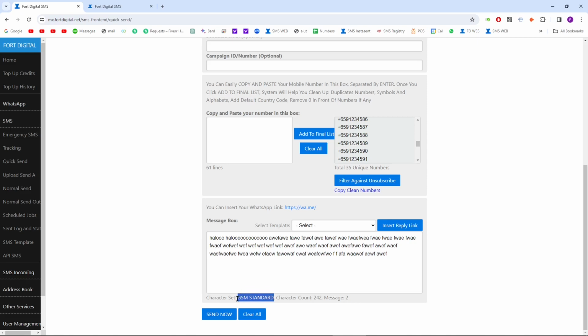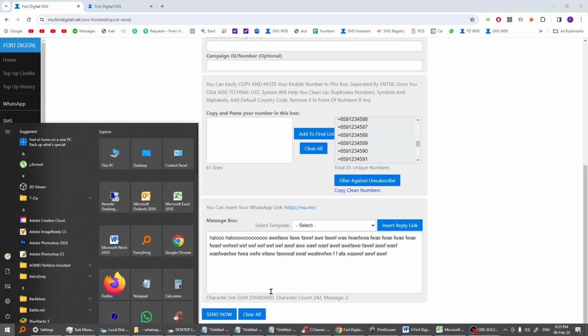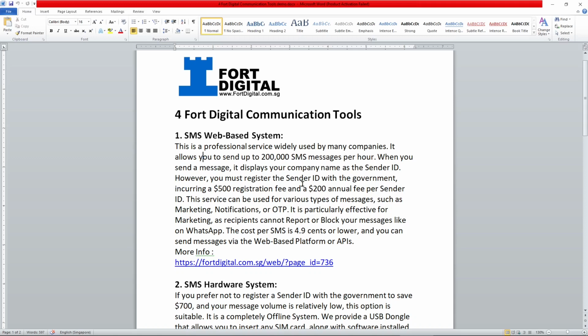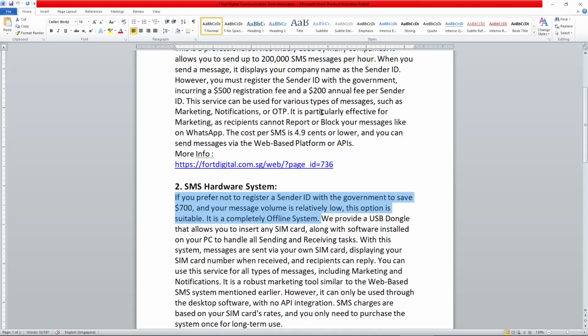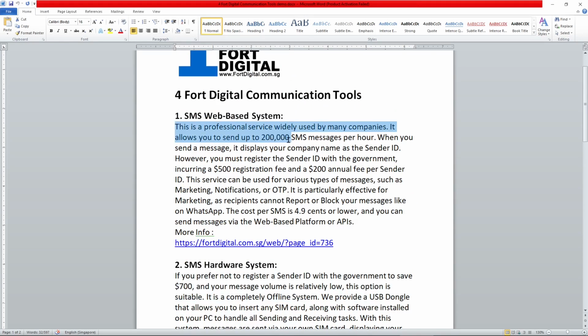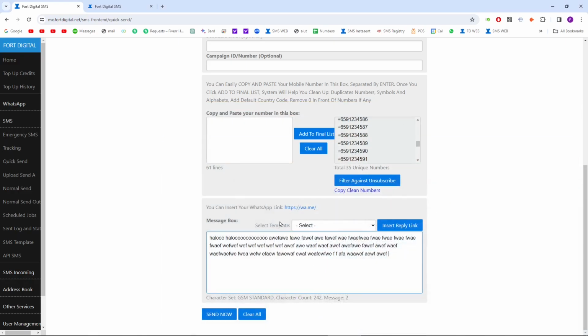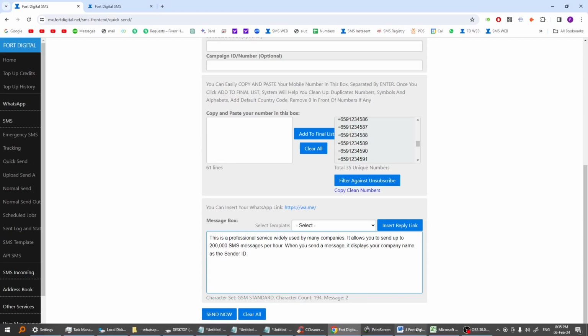Because if it's Unicode, then you need to delete away some of the symbols, especially if you are, for example, using Microsoft Word to copy and paste. For example, you just copy and paste this message, or you have a message with an apostrophe. You just copy and you just paste here. All right, it's still standard. All right, so it's still good.